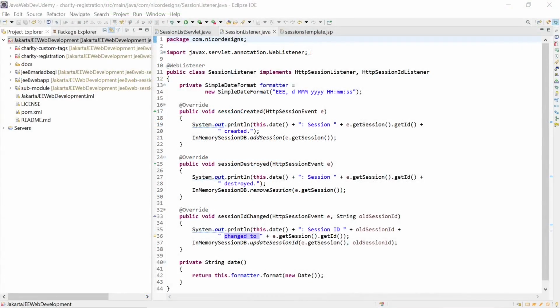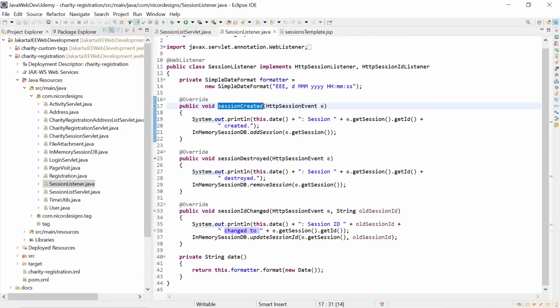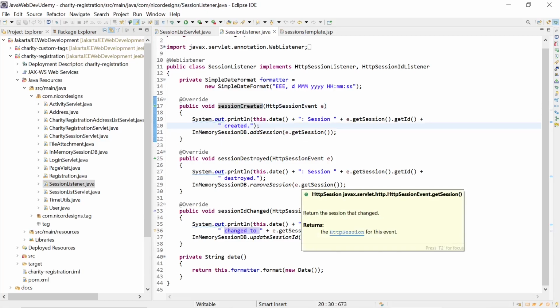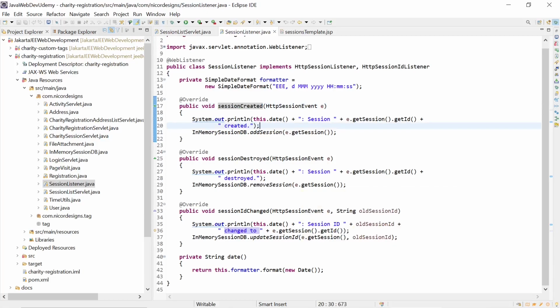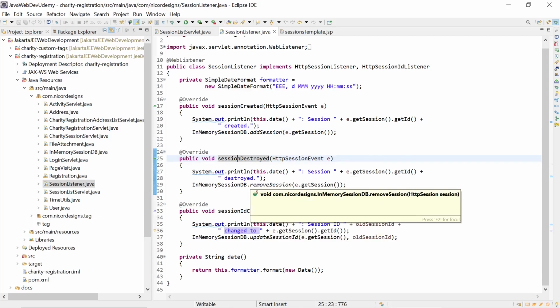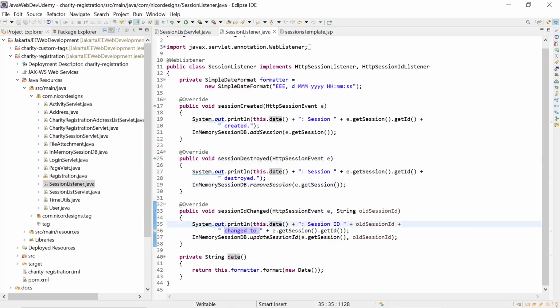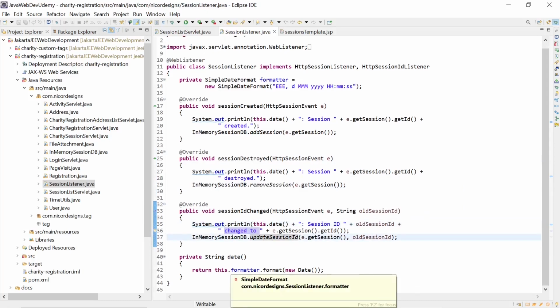And here we are in Eclipse, and we'll look at our session listener first. We have overridden the session created method, where we display it in the log and add it to the in-memory session database. We do the same for when it's destroyed: we display it and we remove it. And when it's changed, we update it. We also have a date formatter for formatting the date output.